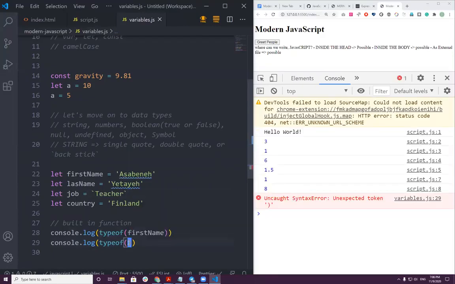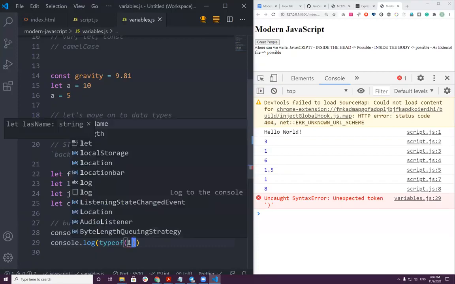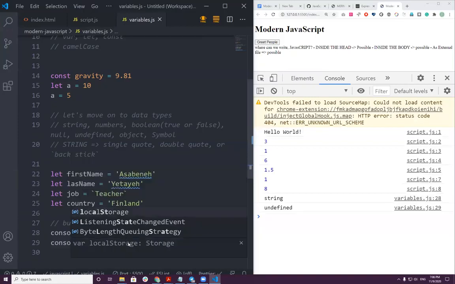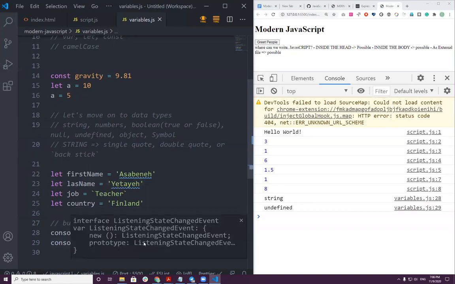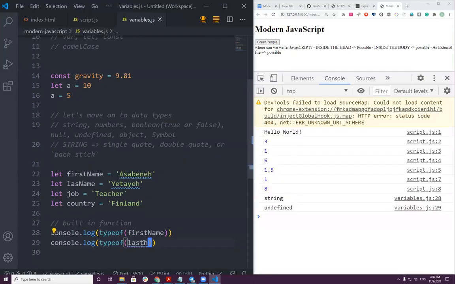If I pass last name here, I need interactivity on the chat room. That's how I know you are here with me, guys. It will also be string. Yes, it's going to be string again because everything I wrote here is a string. I'm just bothering you to say something, to make the classroom more active.